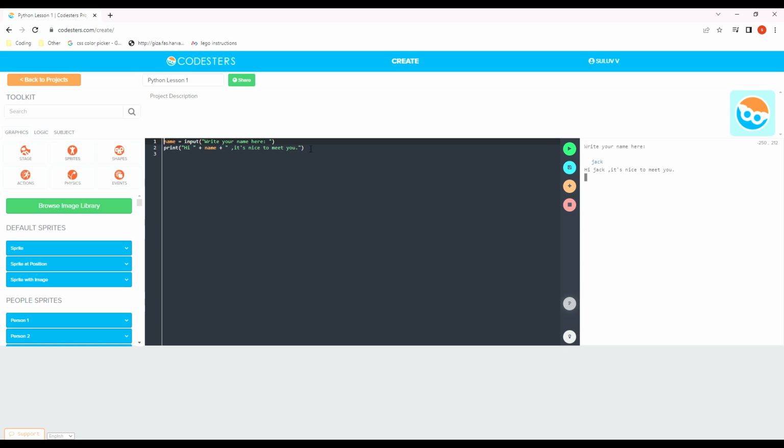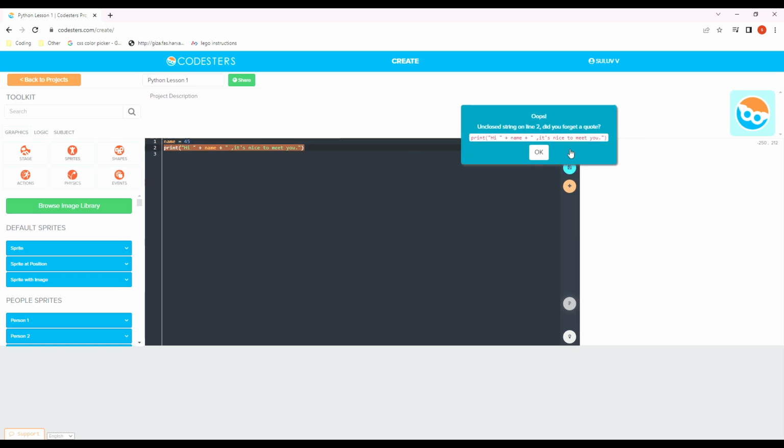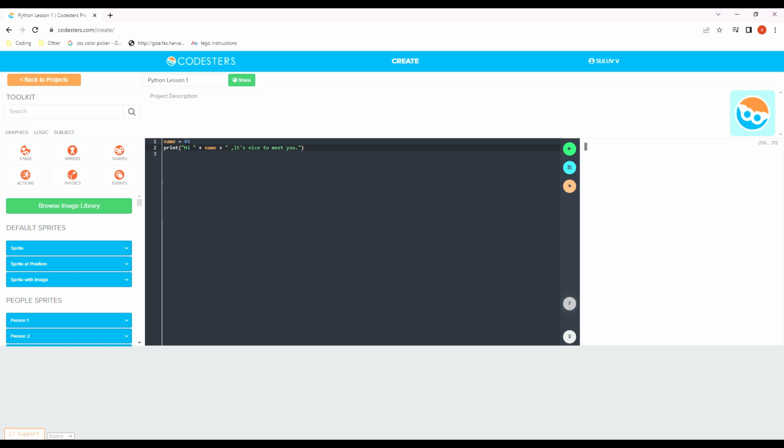Now there are many complications to this. It's not always this easy, because if I say name is equal to something like 45, we'll come up with an error. This is because this is an integer and this is a string, and you can't add an integer and a string together. So then you would have to typecast it.